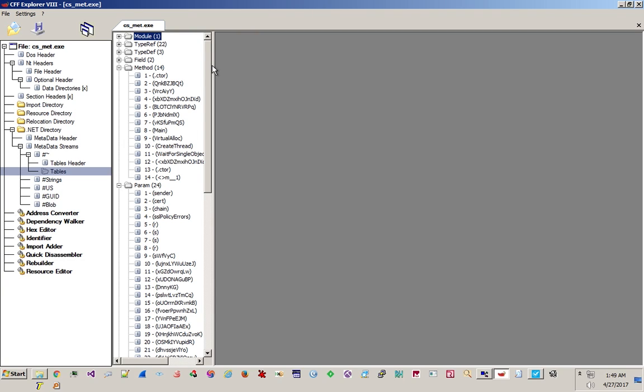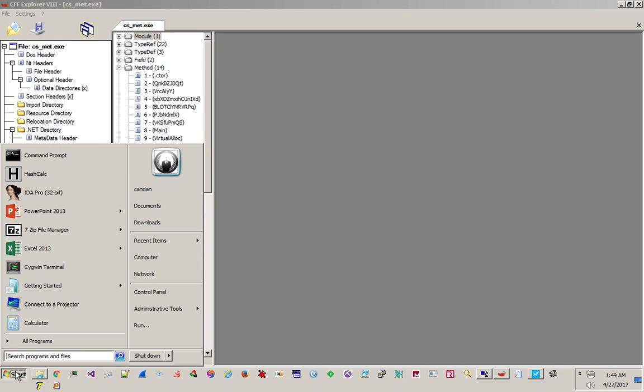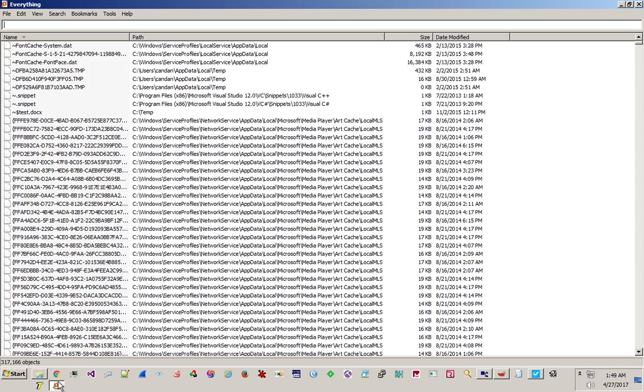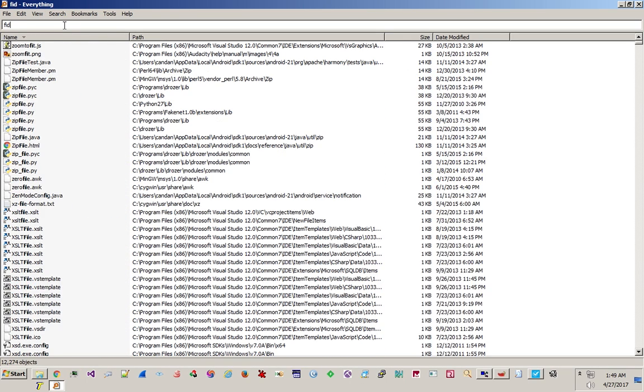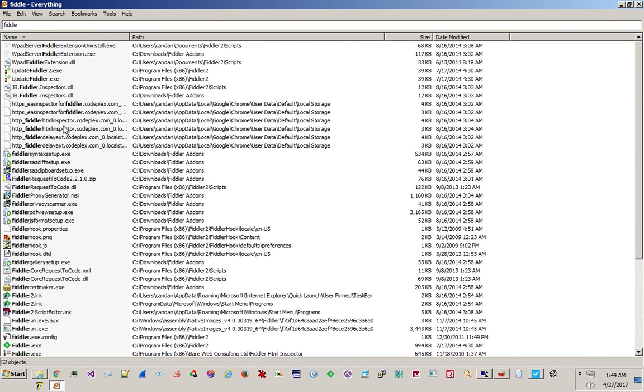In a normal .NET application, you don't see a function named like this. So let's find a legitimate .NET application first, and let me see where we can find it. Actually, let me show you. So Fiddler, okay, Fiddler is right here.